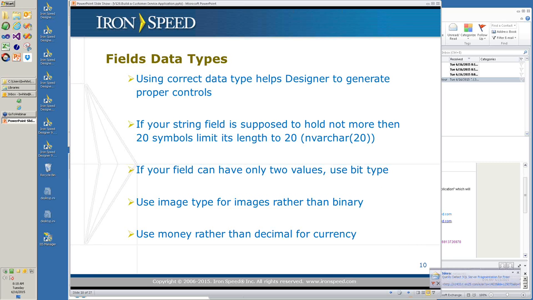So it's important to pay attention to the length of your fields and the types of your fields. For instance, if you have a field that has currency in it, then you wouldn't want to use just decimal or binary. You'd like to use a currency type.